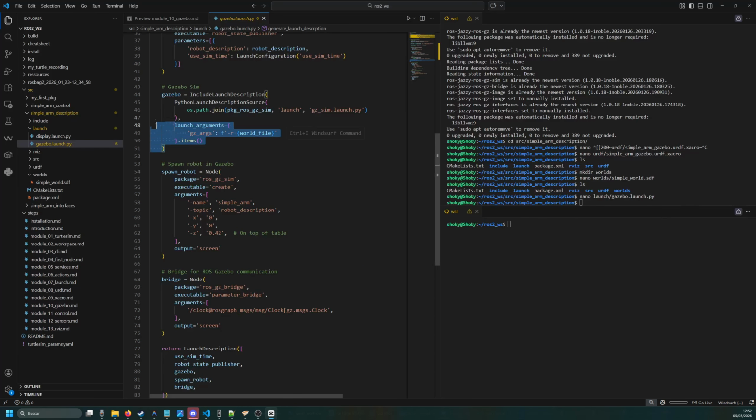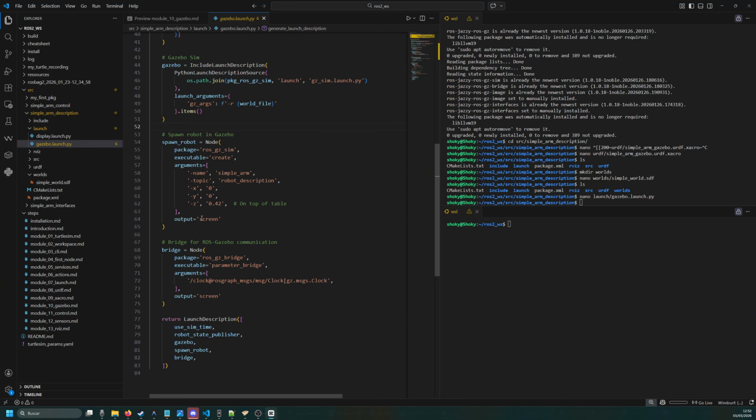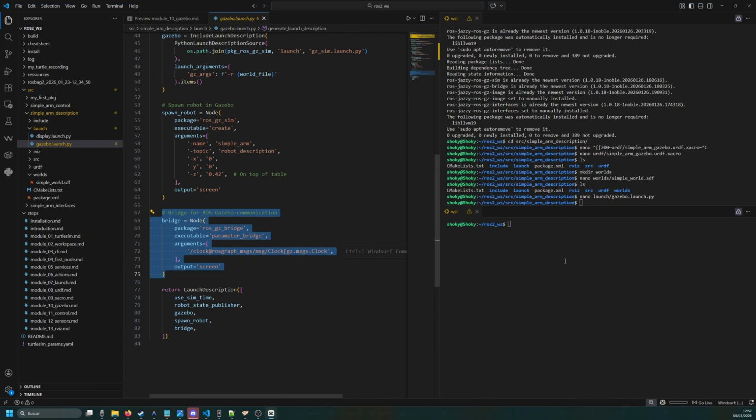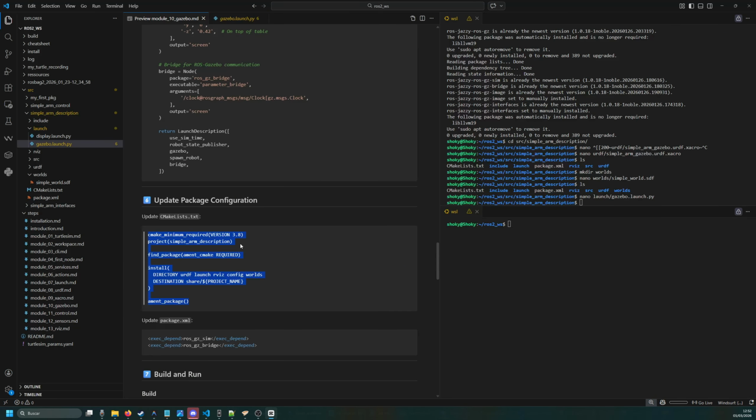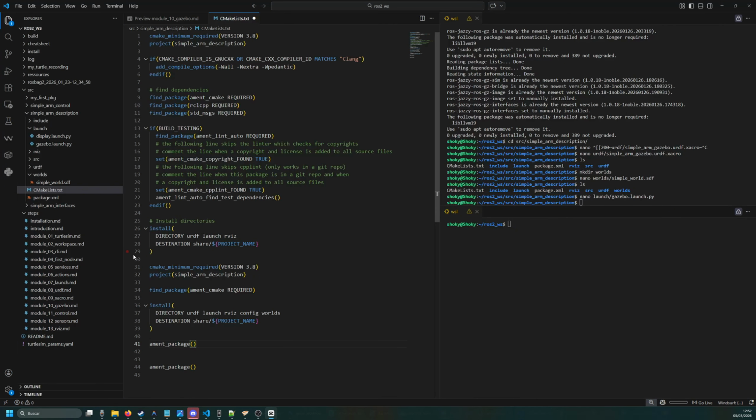We also have the robot spawn. This node reads the robot description topic and inserts the robot into Gazebo. The z flag places it on top of the table. If you set it too low, your robot explodes into the table. Bridge. This connects the Gazebo clock to ROS2. Simulation time is different from system time. Without this, your nodes may behave incorrectly. Very important.